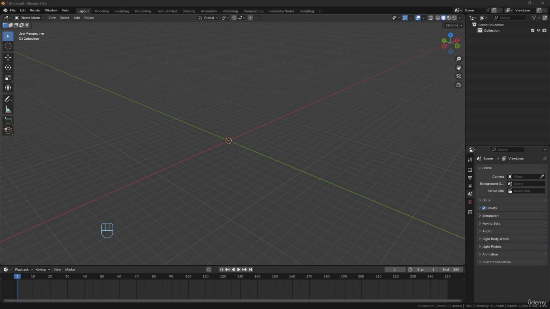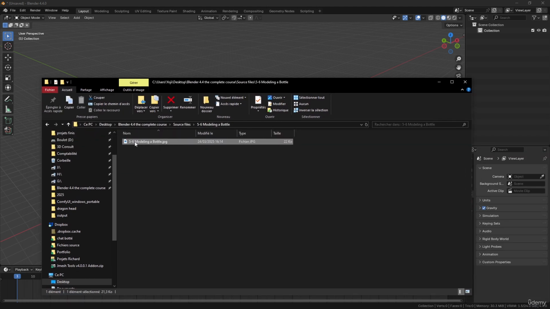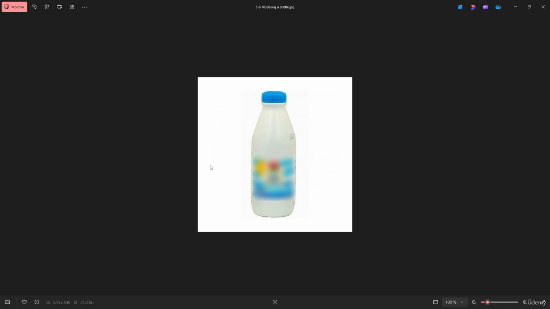In this video, I will show you how to model a bottle with modifiers. Let's go into our source files folder, and you will find just an image of a bottle. It's a very simple image, I just blurred the brand, and we can start to model with this as a reference. First of all, let's import this into Blender.